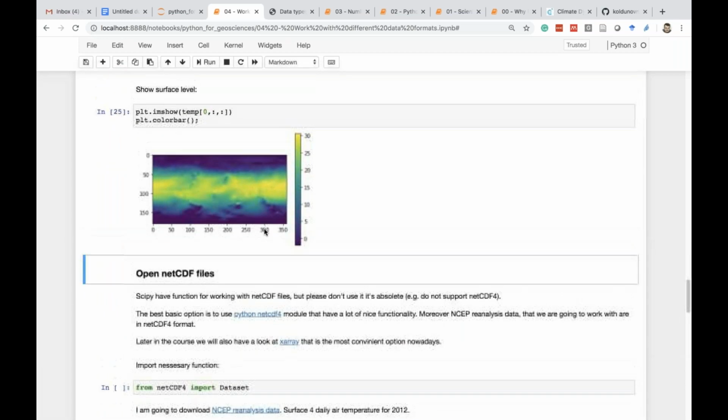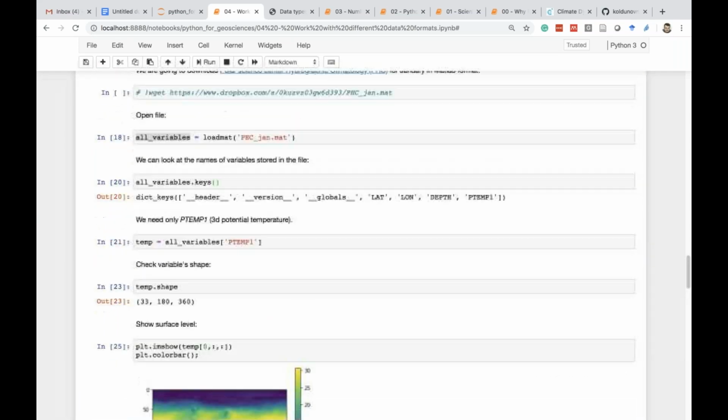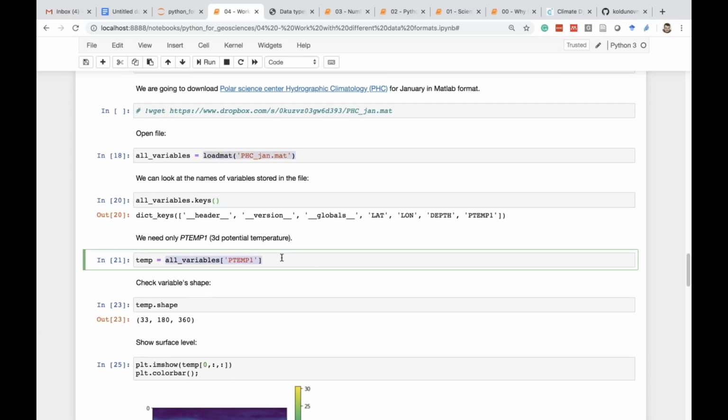Again, most of it is just working with NumPy arrays at the end, right? The only part related to mat files is that you can load them and extract the variables from them.